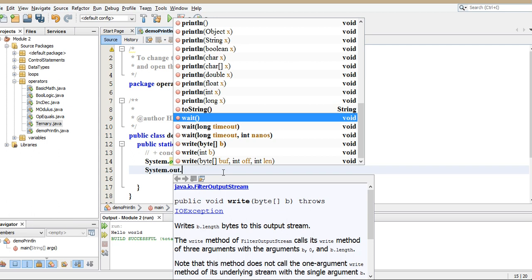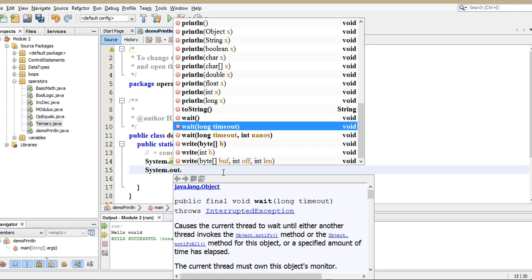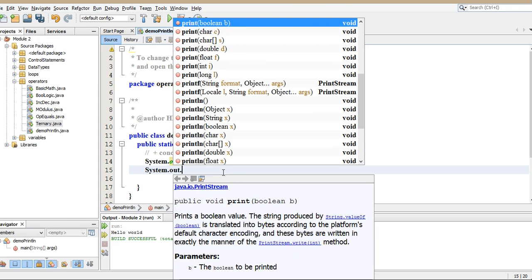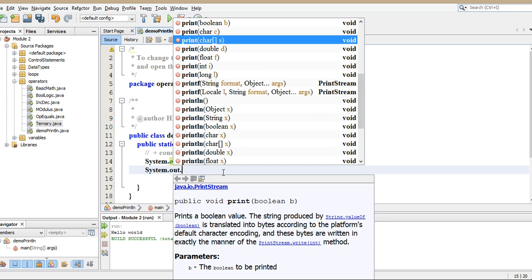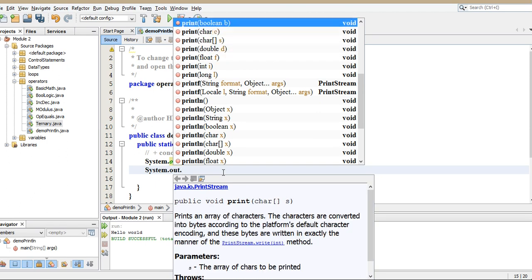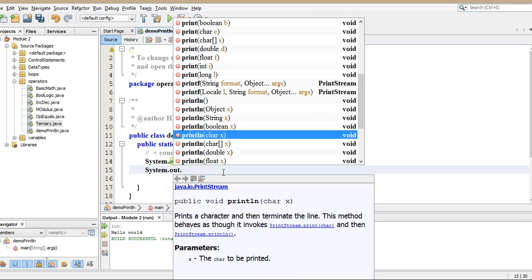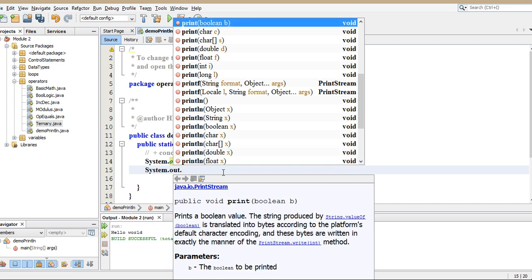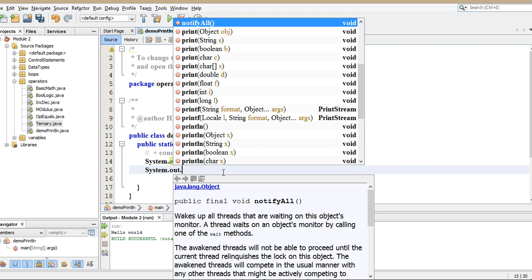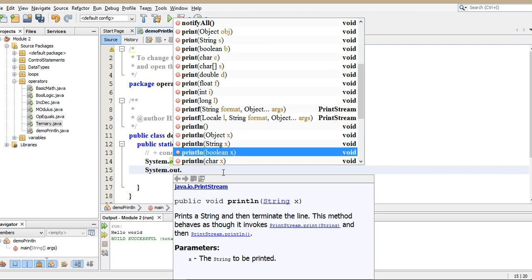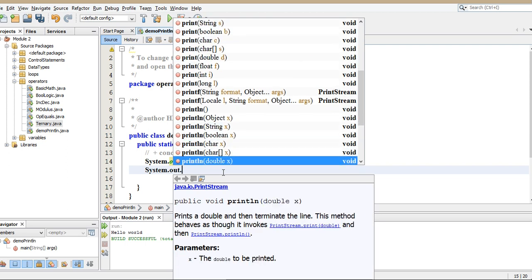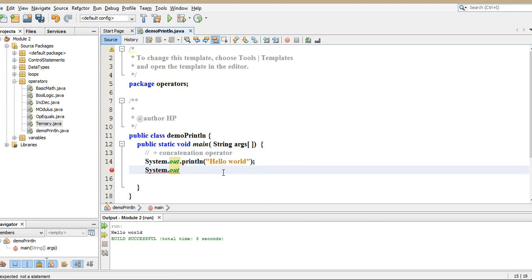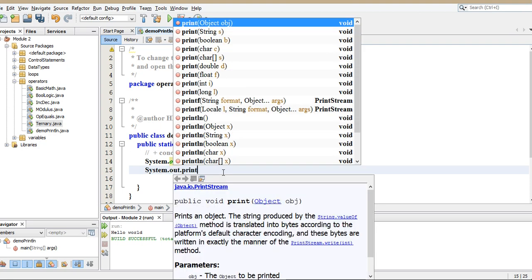So notify and all those things, we should try to understand when we get into multi-threading. Okay, so these are all the methods available for printing a particular variable or a particular object. Now let's try to understand how exactly we can use them.